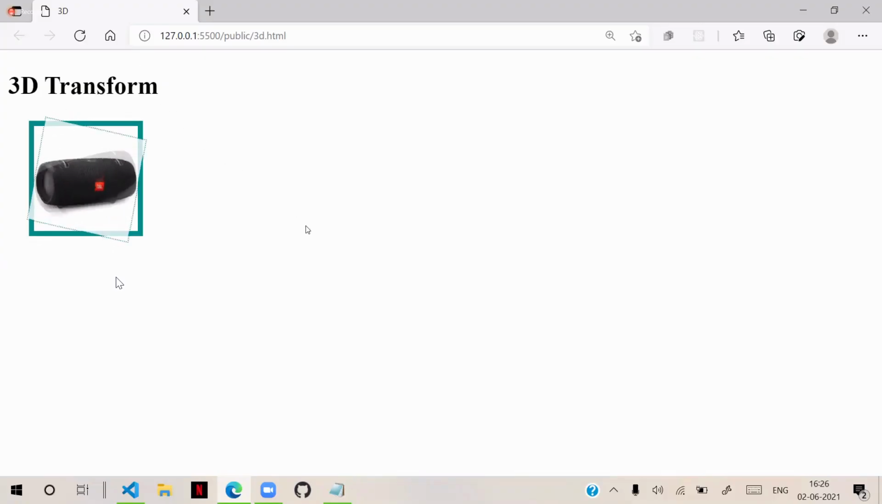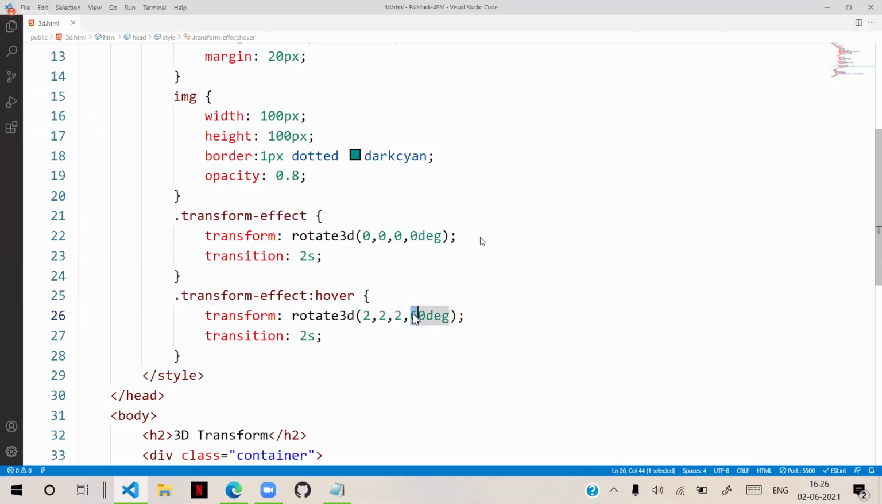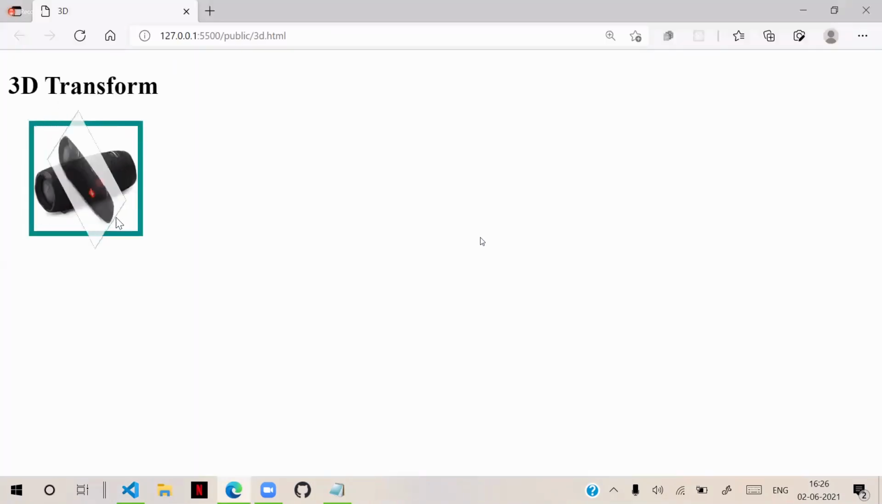It will not be complete; it will be rotating only in this way. Suppose I define it as 360 degrees, and you can also give a negative value. It will be rotating like this, and it will be rotating in this way. It is displaying the rotation style and configuring.